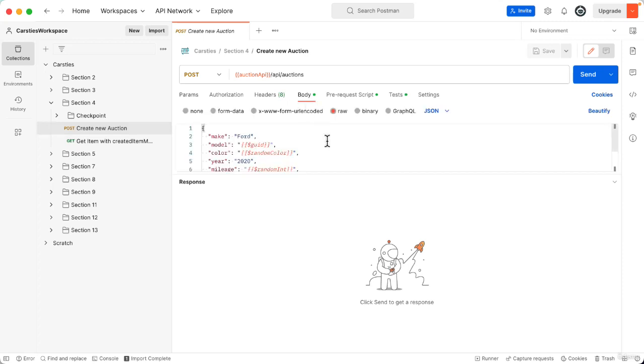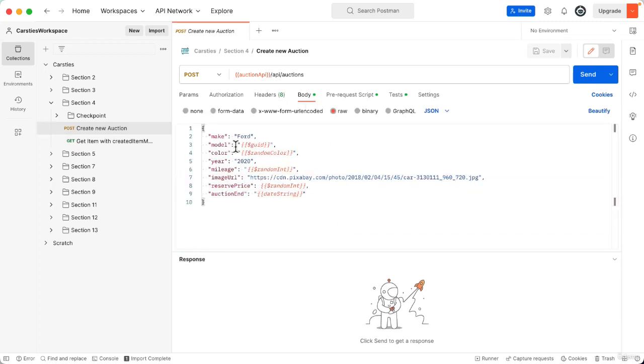And if we take a look at the body inside here, then we've got lots of random stuff going on. We've got a GUID for the model name. We've got a random color for the color. We've got a random int for the mileage. Same for the reserve price and a random date. But I've kept the same image for these and the same year and the same make.